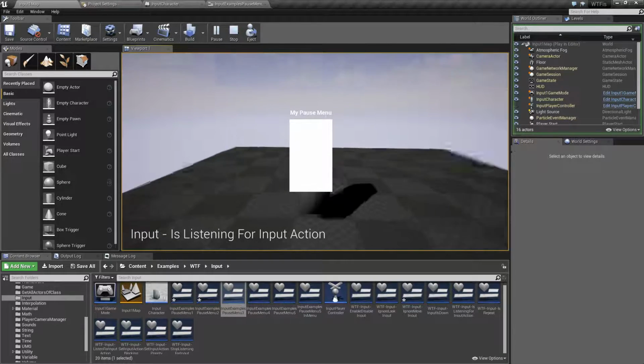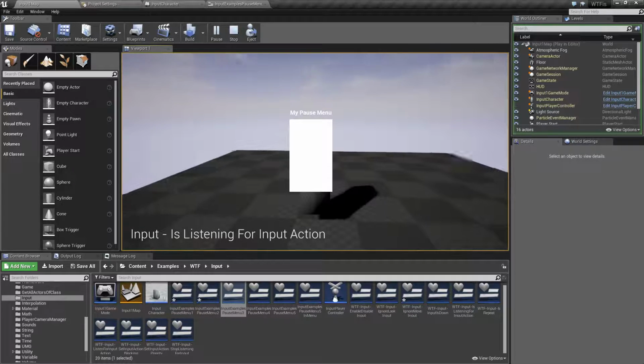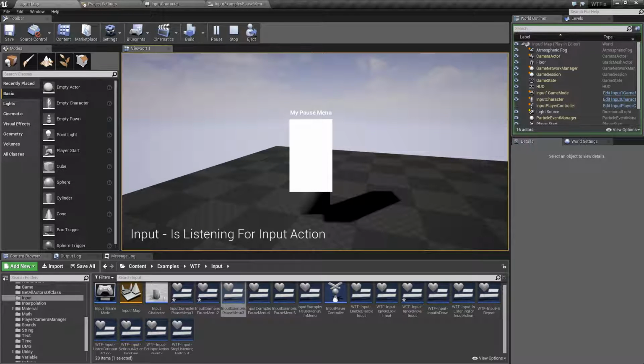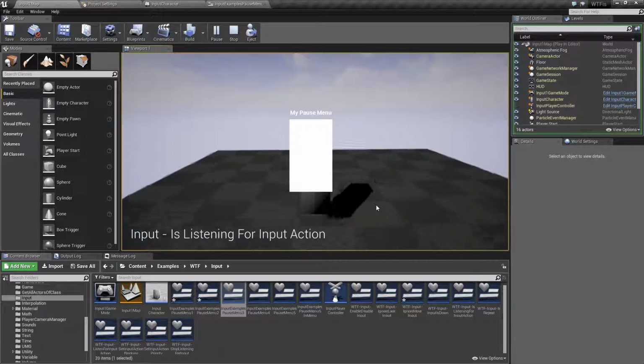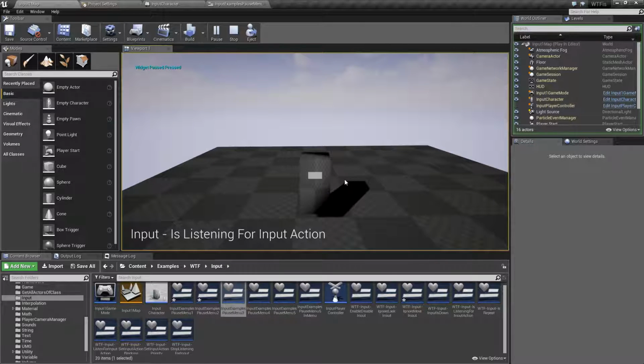I've now disabled the ability for my player to jump because we're listening for the jump action and telling it to do nothing. Now when I hit the P key again, what we're doing is checking to see if we're listening for input action. Are we listening for my jump? And if so, I'm telling it to go ahead and just ignore that. And you notice I can jump again. And if I hit the P key one more time, now that we can jump, we close our menu.